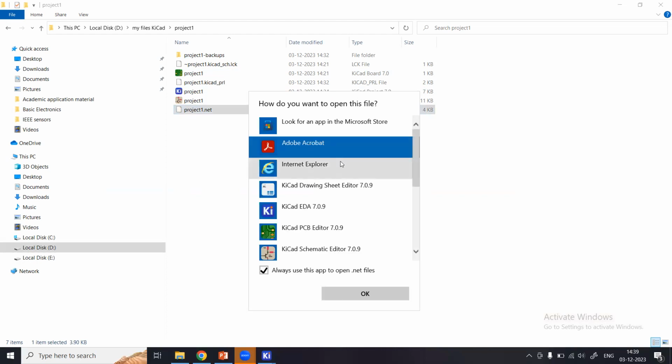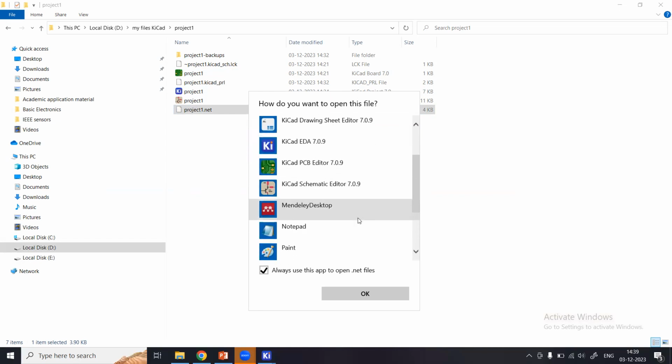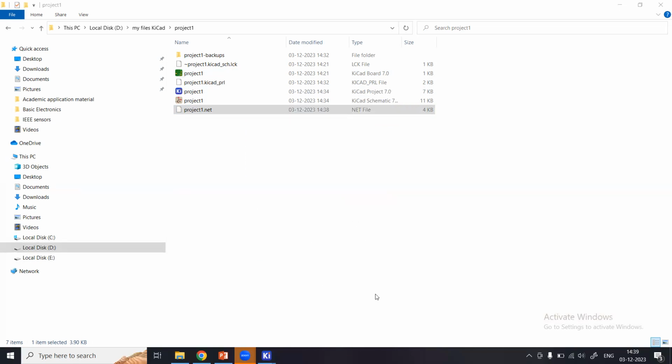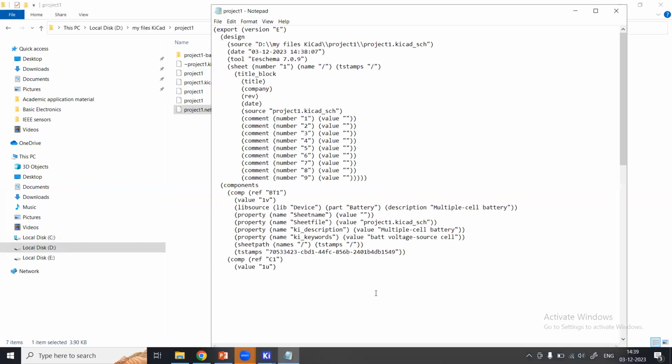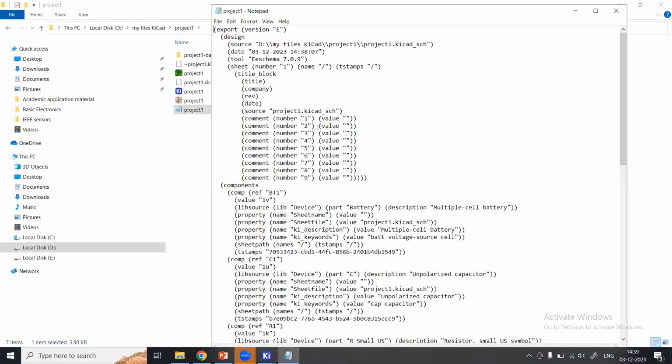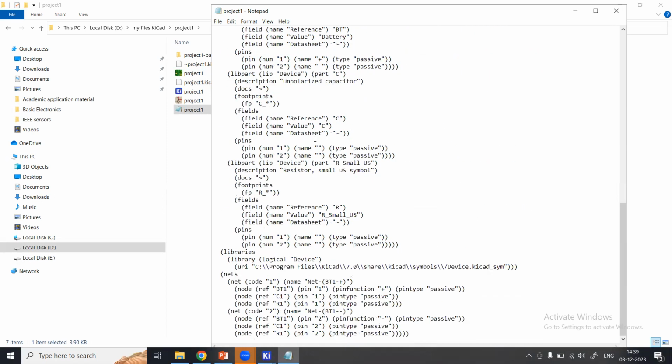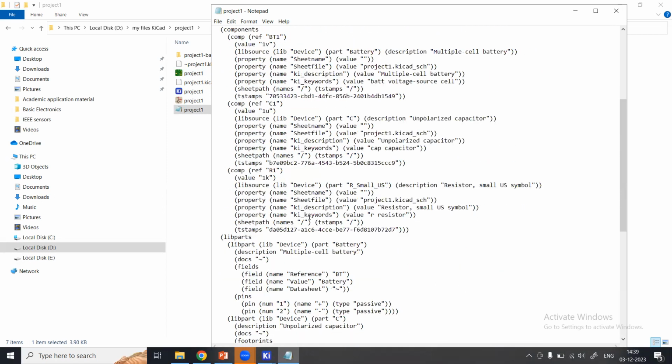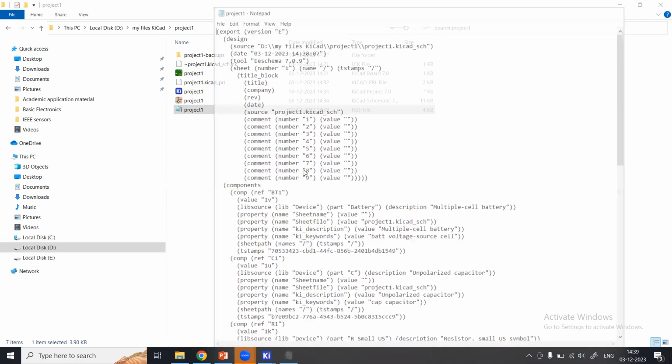For example, I want to open it with, let's say, Notepad, so we'll see what kind of netlist it is. This is your exported version. It shows what kind of things you have.